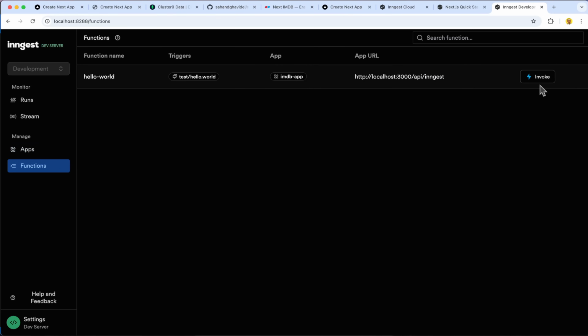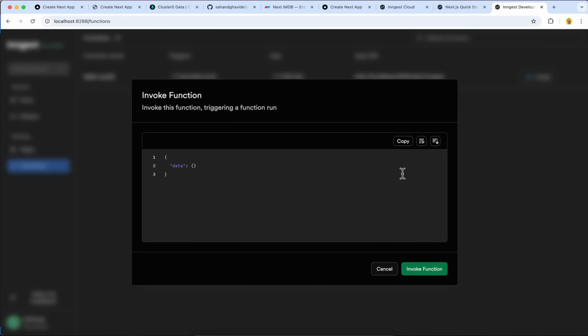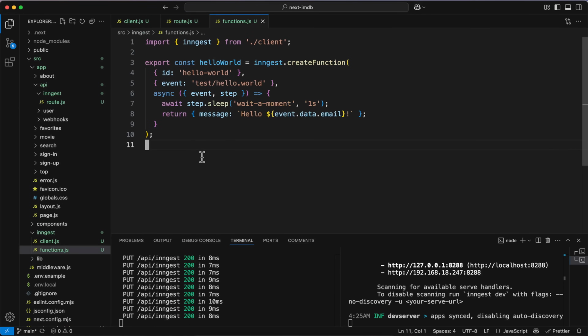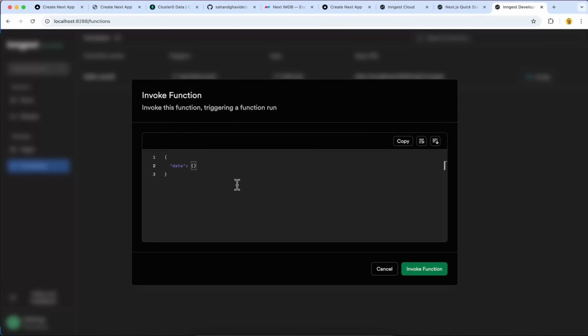So what we want to do here, we can run this invoke. As you can see, we need to put some input. If you remember here in the functions, we have an event and we can get the data from this event. The data which we need to add is event.data.email. So we need to add the email, and then it's going to return hello with our email address. It's gonna wait for, for example, 1 second. We can just add, for example, 10 seconds to be more clear. I wanna see the functionality here.